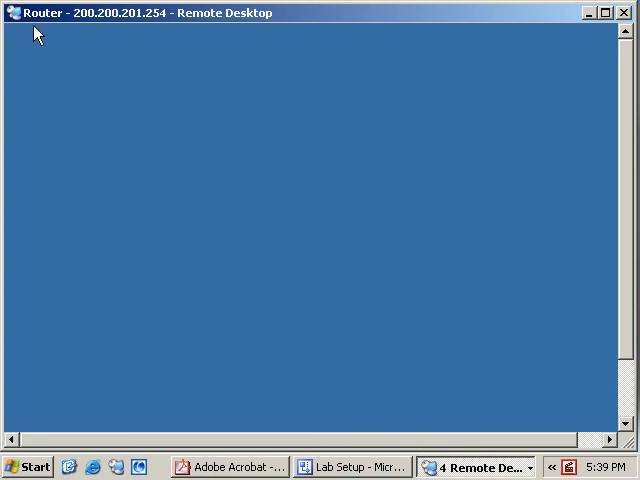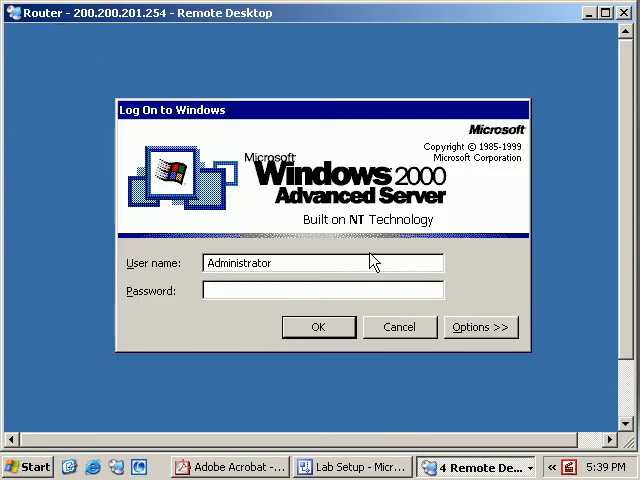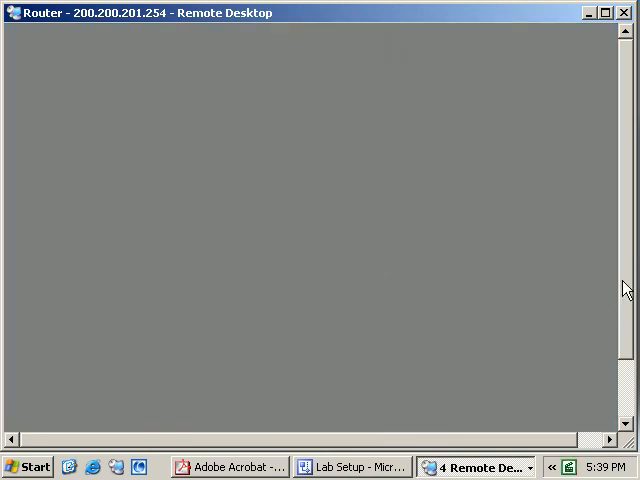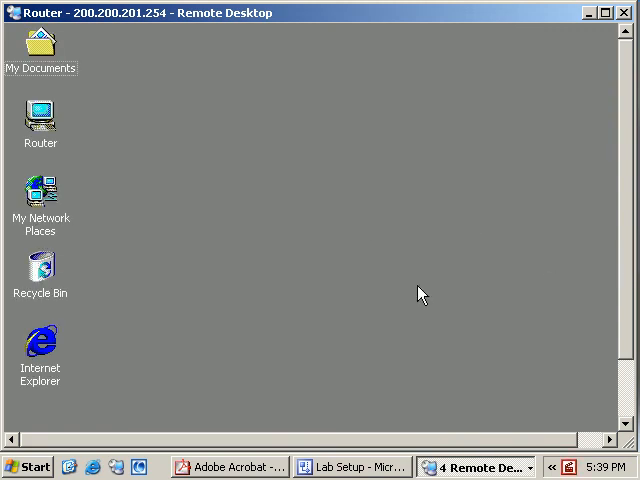I've again called it router. The computer name is also router. I'm going to log in as the administrator. And once again, I've changed the background color to gray over here. And here we go. The computer object is called router. And now I've accessed this router on the 201.254 interface. You could easily access this on the 202.254 interface as well. Okay, but when I set up my remote desktop, I just happened to use this interface to connect to it.